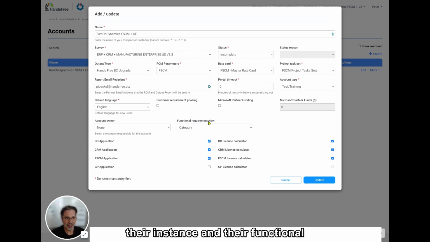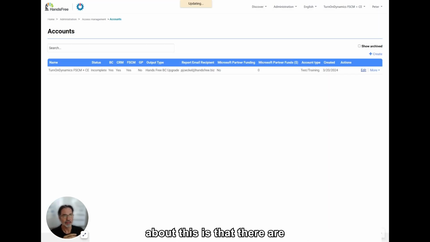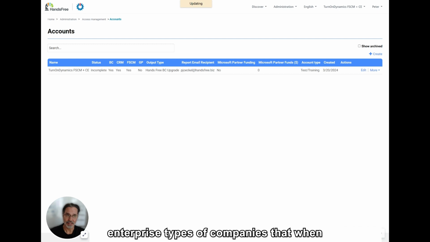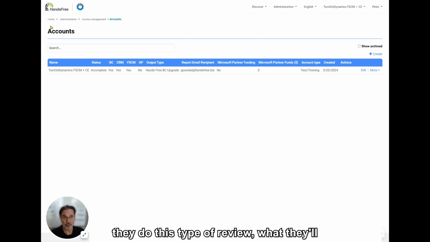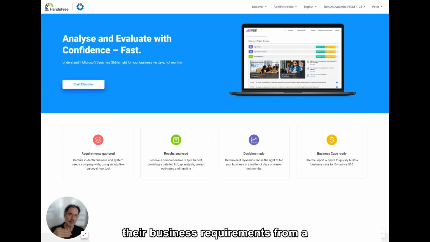We'll go into their instance, and their functional requirement view. Instead of looking at it by category or module, again that accounts payables, accounts receivables, inventory, we're going to flip it to business process view. Now, what's interesting about this is that there are a ton of enterprise types of companies that when they do this type of review, they'll want to look at their business requirements from a business process view as opposed to a module view. Again, that's not typical for an SMB, small and medium-sized business.